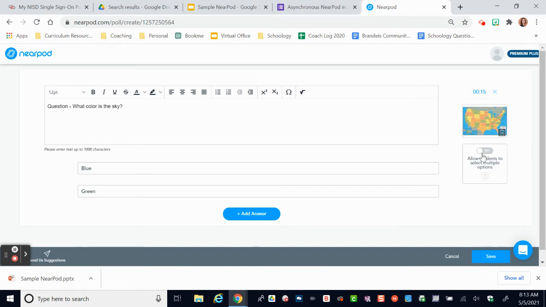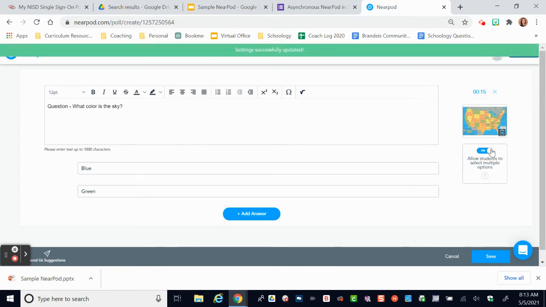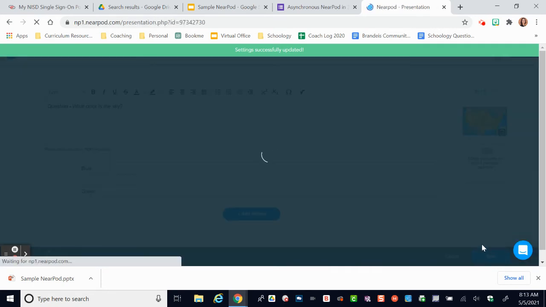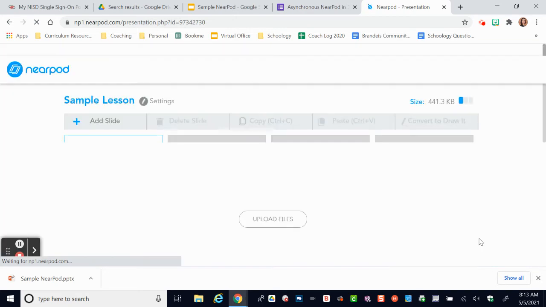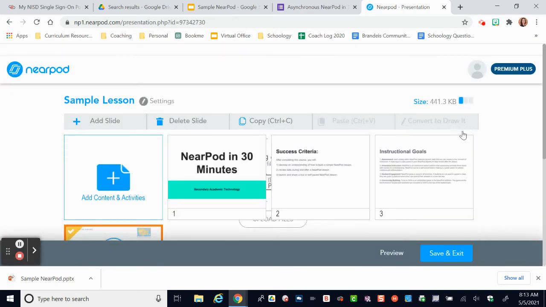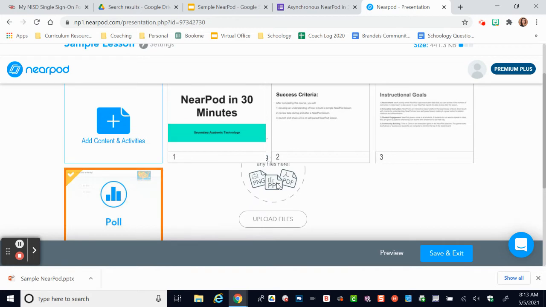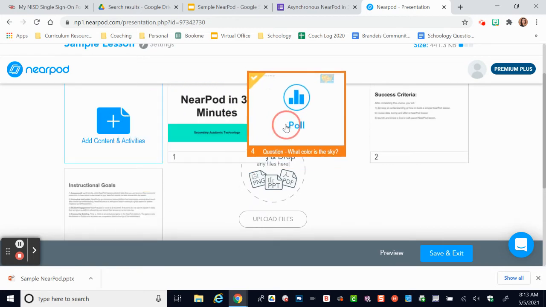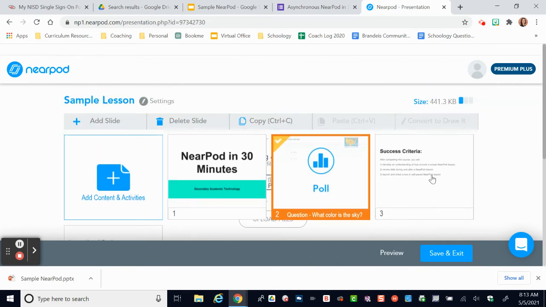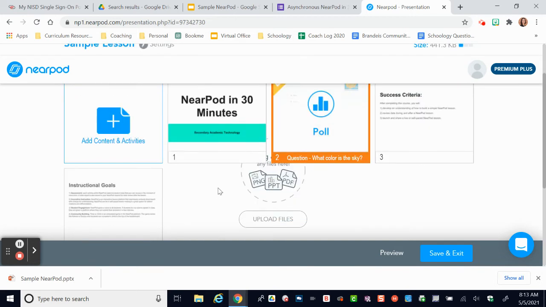You can also have them allow multiple responses here. So if there's more than one right answer, you can slide this on and allow them to select multiple answers. And then you'll click save. This is a very similar process for every single one of the activities that NearPod has. They have very similar properties. So if I want to start with a poll question, I may want to either move this right after the title and drop it in the order that I want my kids to see the poll question.